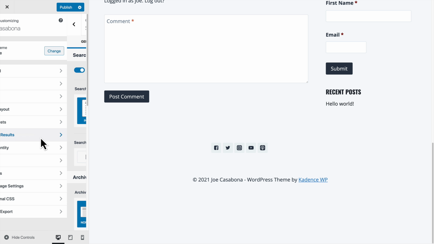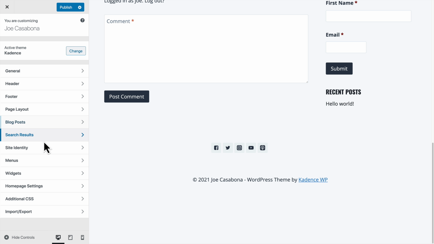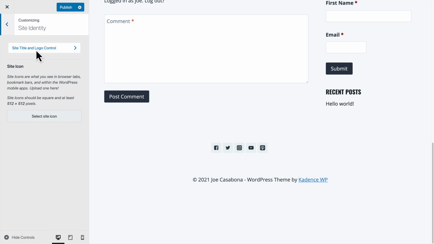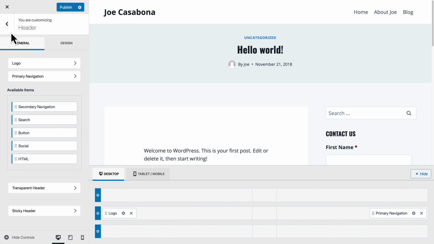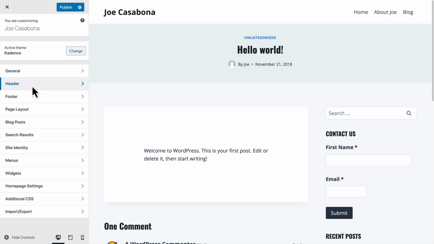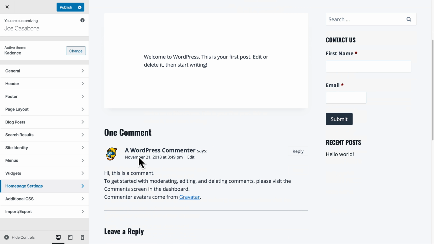So we have blog posts, search results. That's cool that you can modify the search results page in the same exact way that you can modify posts and pages. You have your standard site identity section. And that's, wow, a really nice expansion of that here. You can choose logo and title and then how you want it laid out. Set your site icon here. I think that the Kadence team has done a really, really nice job of determining what the best user experience is for the most part, to create a really flexible theme.